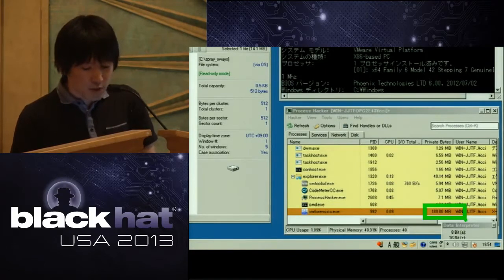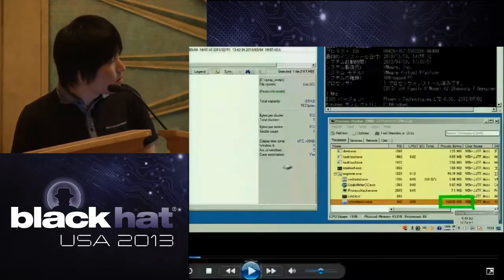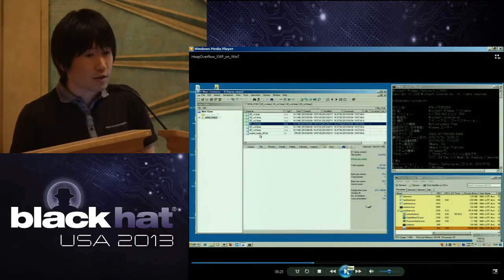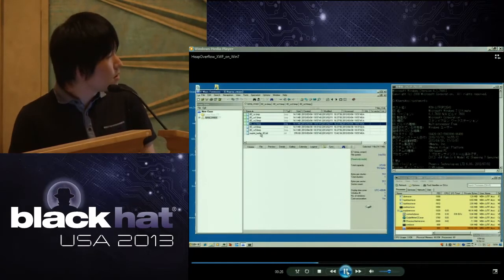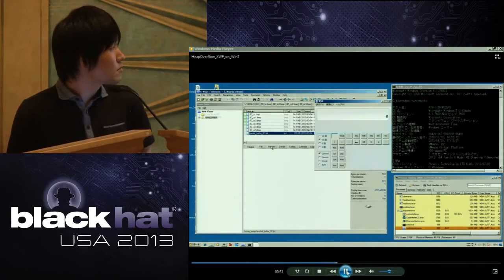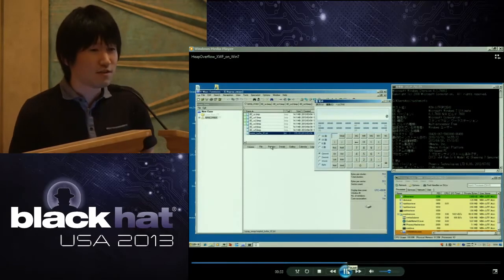Heap chunks are spread. And click the malicious file, then calc is executed. That's it.